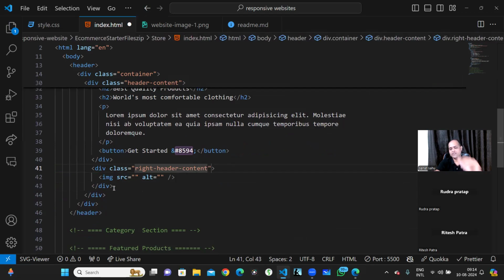So there are two ways in which you can write classes. One is kebab case, I mean there is a dash between words if there are multiple words, and there is something called snake case. Snake case means you have to write underscore. Or there is camel case. Camel case we don't write in CSS. Camel case we write in JavaScript or React or Angular, whatever.